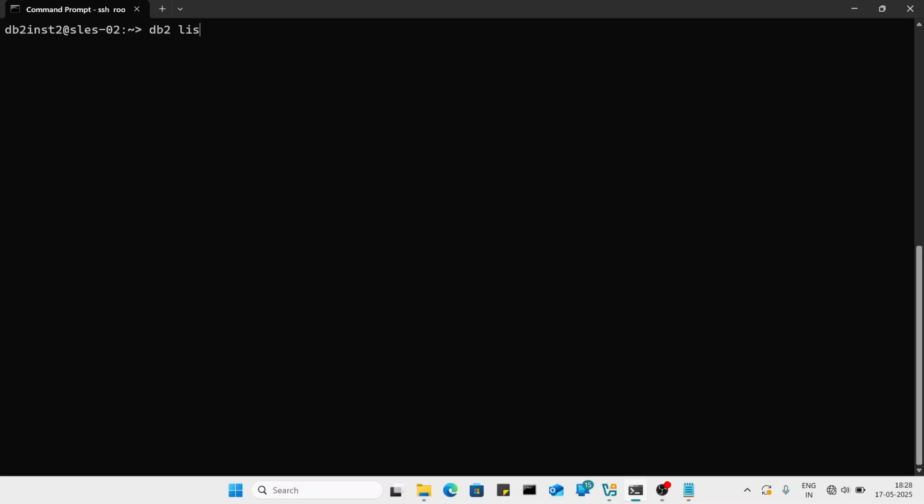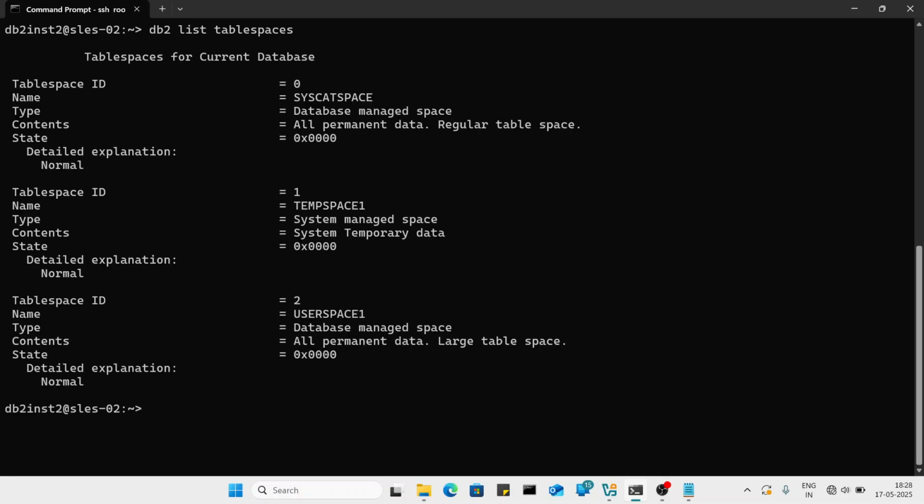So db2, first I connected. Now I'll say list table spaces. Already you can see there is SYSCATSPACE, TEMPSPACE1, and USERSPACE1.